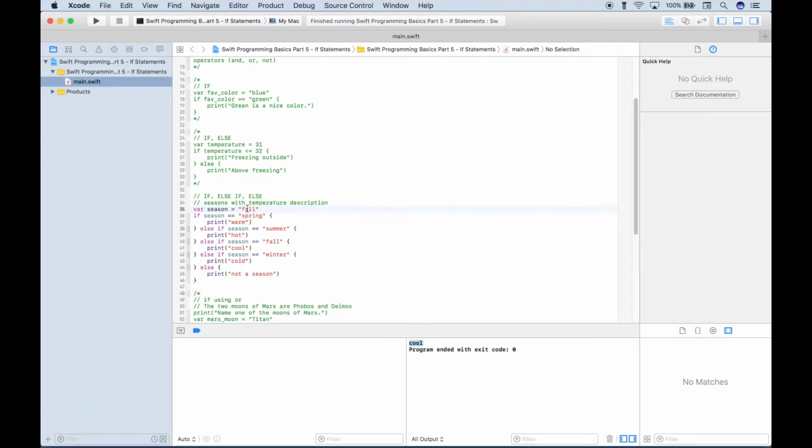And then let's test out this last else statement and let's put something else in here besides fall. Let's just put in spring, but let's say we misspelled it. And we can see that S-R-I-M-P-N-G, which was our attempt to spell spring, but we spelled it wrong, that is not a season. Let's change this back to a real season, say summer, and we get back hot.